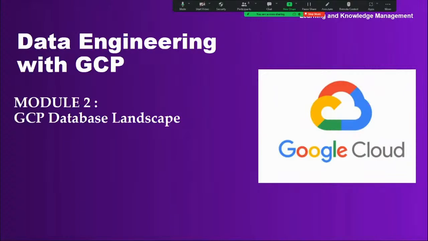From today onwards, we're going to discuss the very first topic, the GCP database landscape and big data landscape. One by one, we are going to start. In the first half, I'm going to explain a few concepts related to databases, that is Google Cloud Storage.